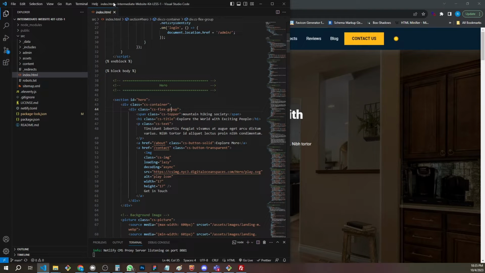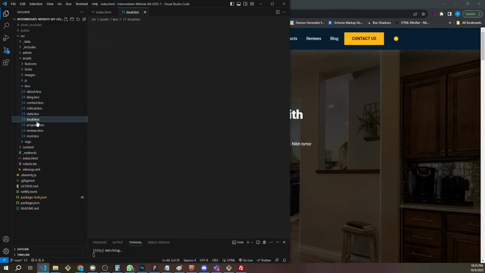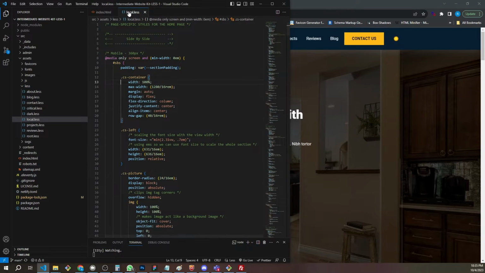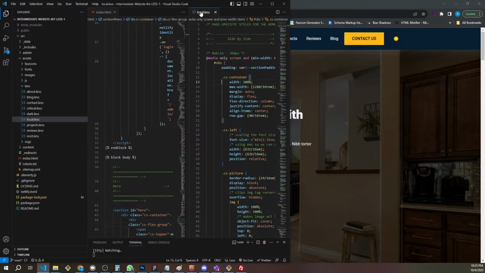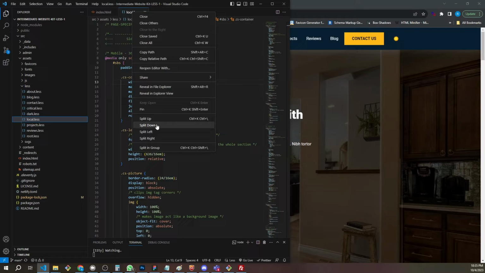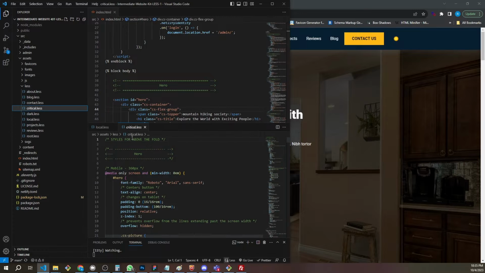I'm just going to scroll this down a little bit. So I get my index out, and then I hit Control S to save, and then I look at my assets and my less files. Index.html has its local.less, so that's one I'm going to open. Because I'm doing split screen now, I'm going to send it to the bottom, split down. And I'm also going to add critical.less over here. So I have critical and local.